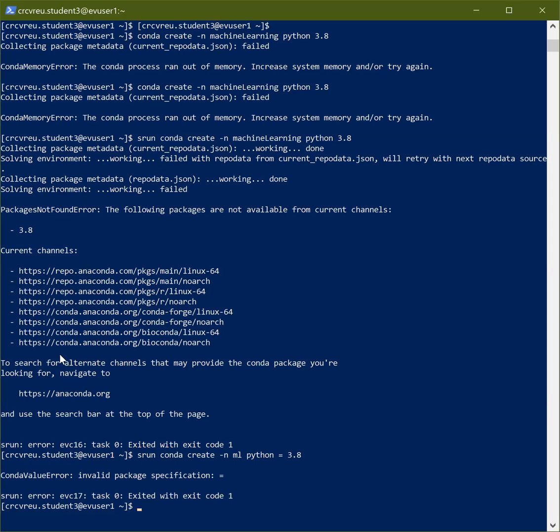This is what happened the first time I ran it. It's because when you run the command, it needs to be Python equals 3.8. There needs to be no space. It's an equal sign between Python and 3.8. It's saying that it couldn't find the package 3.8 because it's not a package.